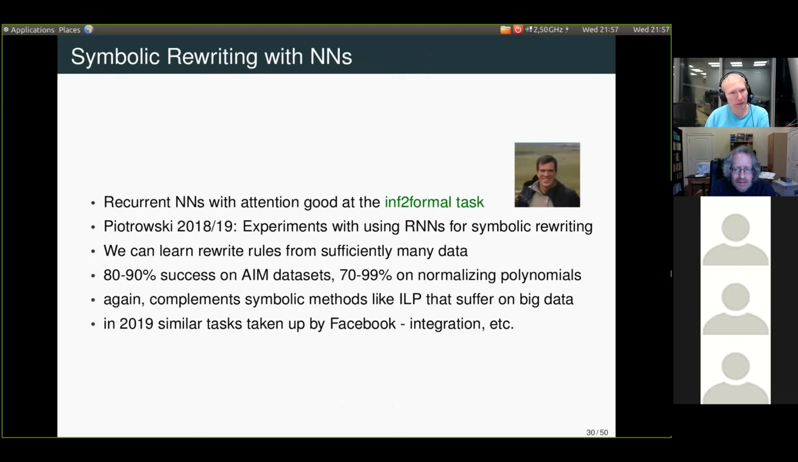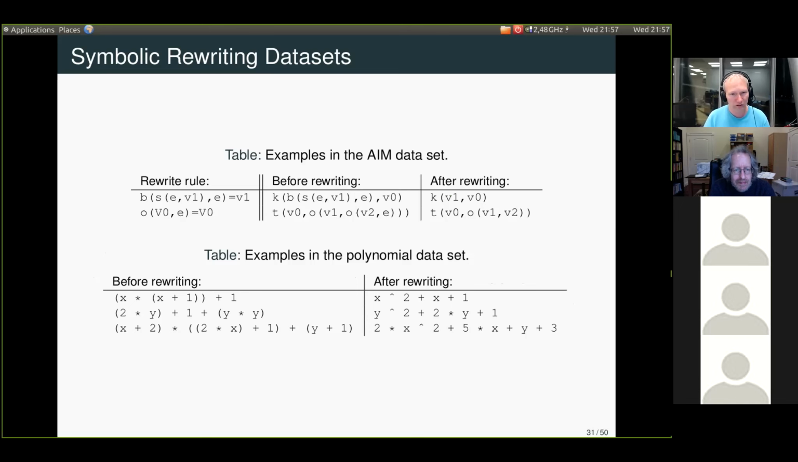What I probably missed is this symbolic tasks done with neural networks. So it started with Bartosz Piotrowski when he basically learns normalization of polynomials or algebraic rewrite rules with recurrent neural networks and transformers. And you have probably all seen the follow-up work by Facebook on integration, etc. So that's quite interesting.